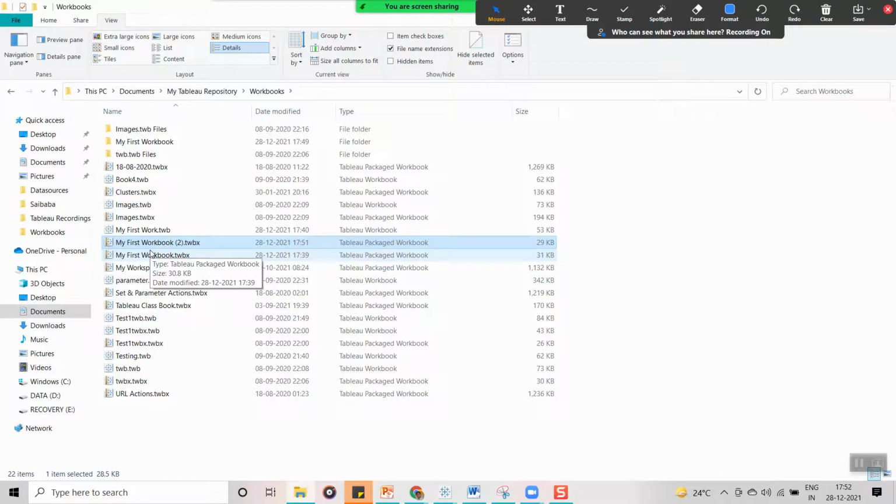And also the images you are using in the visualization. So whenever you send this TWBX file to your colleagues, they can easily get the images automatically, whatever images you have used, and everything is going to be loaded for them. Okay, is it clear, guys?